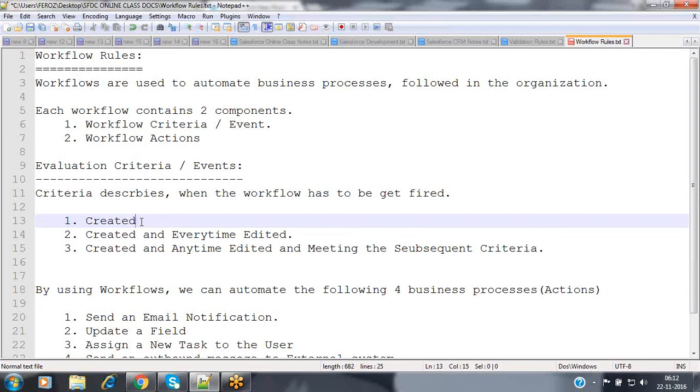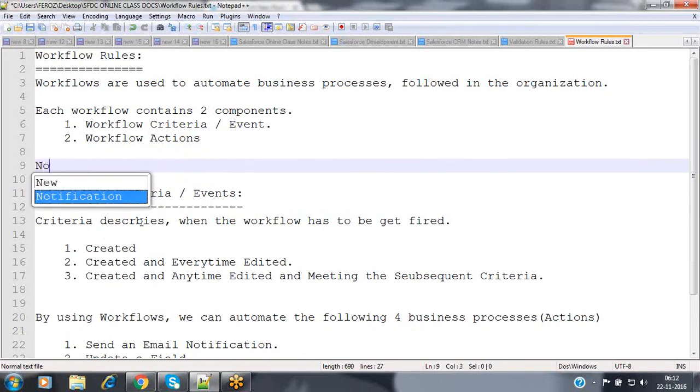So at that time, here also, workflows always fire after performing the operation, not before. Validations fire before, but workflows fire after performing that operation. Now, please remember these options here. Now, make a note.